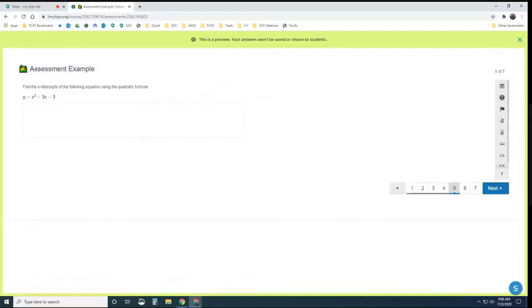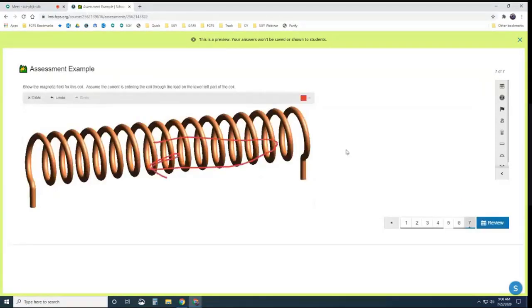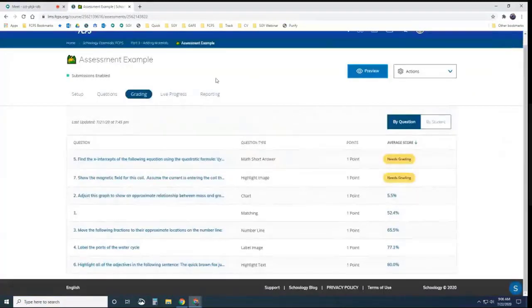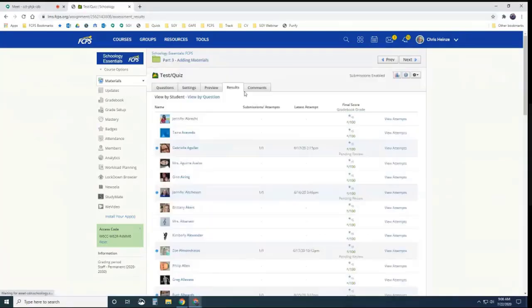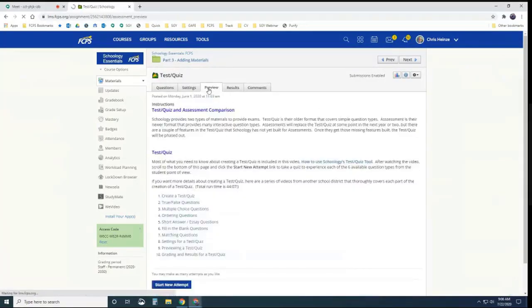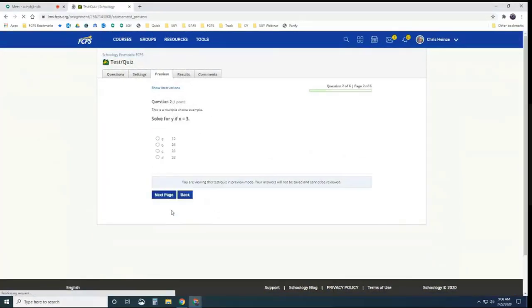Some math type ones. You have things where you can highlight text. You have things you can draw. So just a quick look at that. We're going to create from scratch and get there, but just the idea of what you can do here versus a test quiz, which is all just very basic. You can put images in there, but other than that, it's all just text type responses.